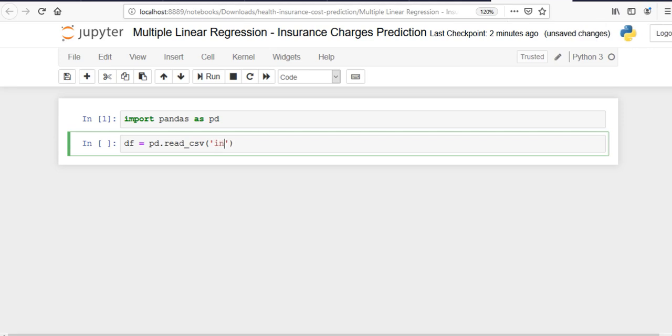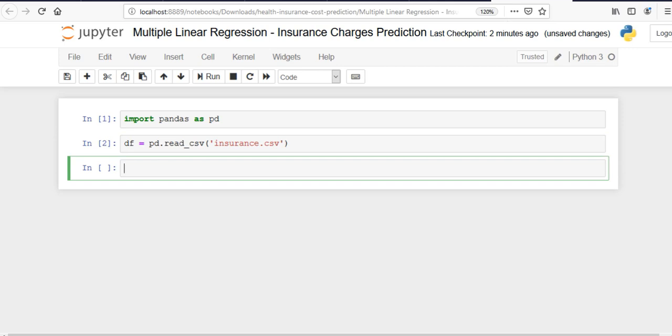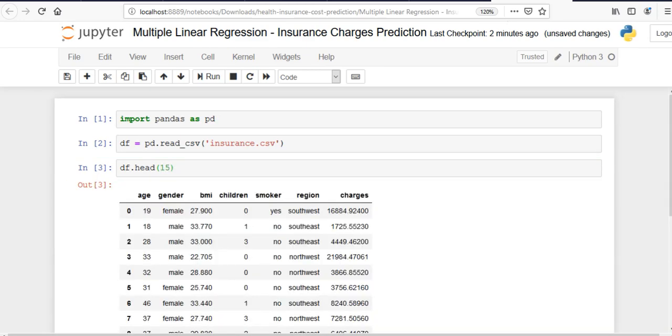But if you know everything, then simply follow me, and type the name of your file here. Since it is saved in the same folder that I am using for the Jupyter notebook, I can simply type the name of my file. Now df.head, so from the top, let us analyze the top rows of the data frame.